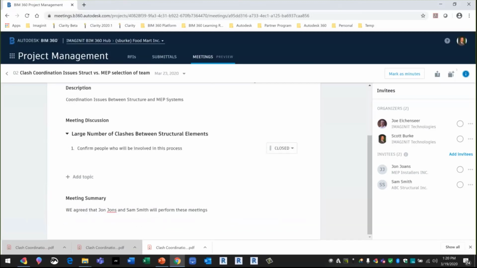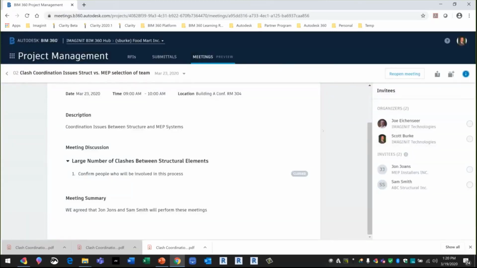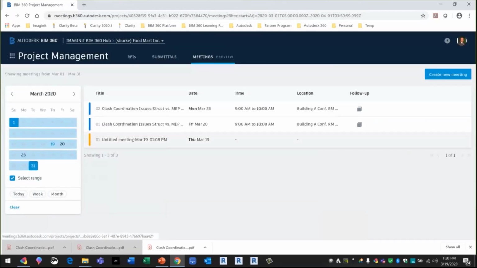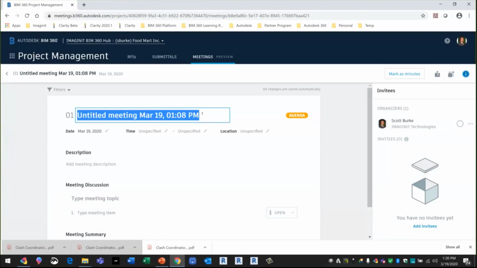All the items are closed. There's no follow-up meeting for this now, so we can go ahead and I can just mark that as minutes. So now again, the meeting is fully completed. I can go back to the master list. I can see these two meetings here and one that I just haven't bothered to finish yet. In this case, you can't delete them, but I could void this out. Let's say it's an accidental meeting that I created, right? I could just come in here and just call it void.